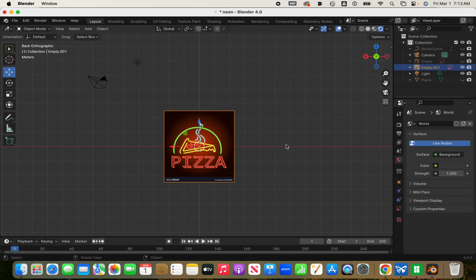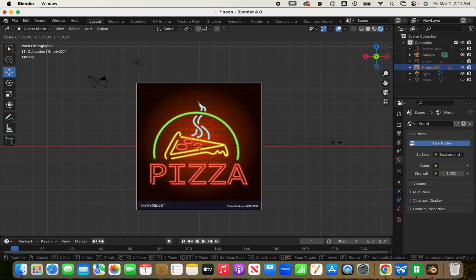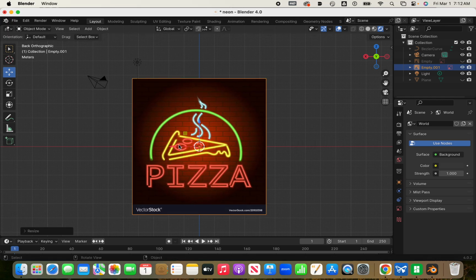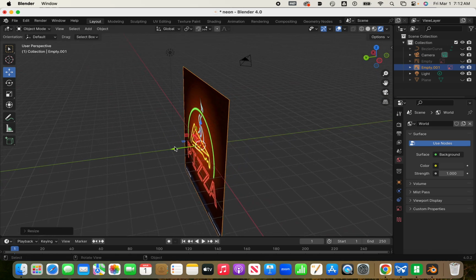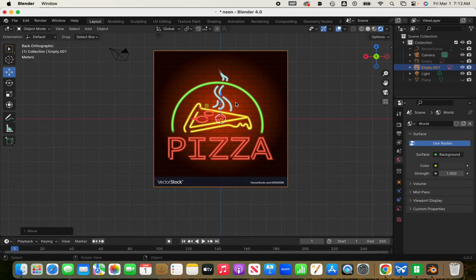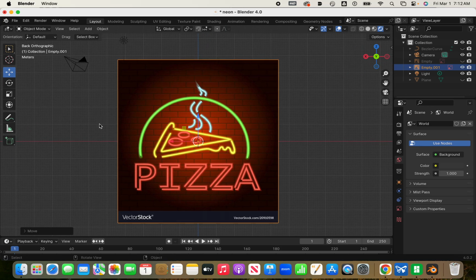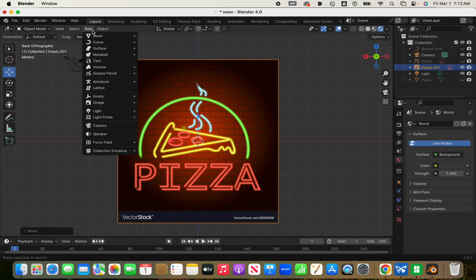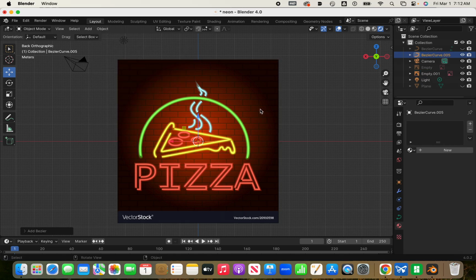I'm going to make this pizza one. And I'll just bring it back a little, so that way it's just straight right here. And what we're going to do is I'm going to use curves. So if we add, we're going to do a curve, and we'll do the Bezier curve. So we should have a curve right here.